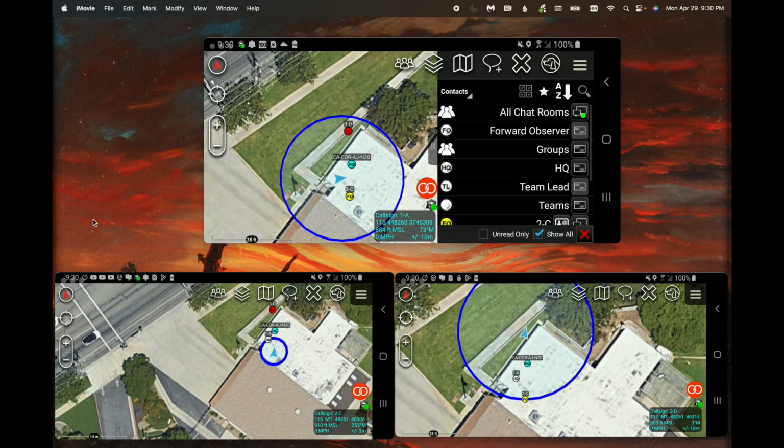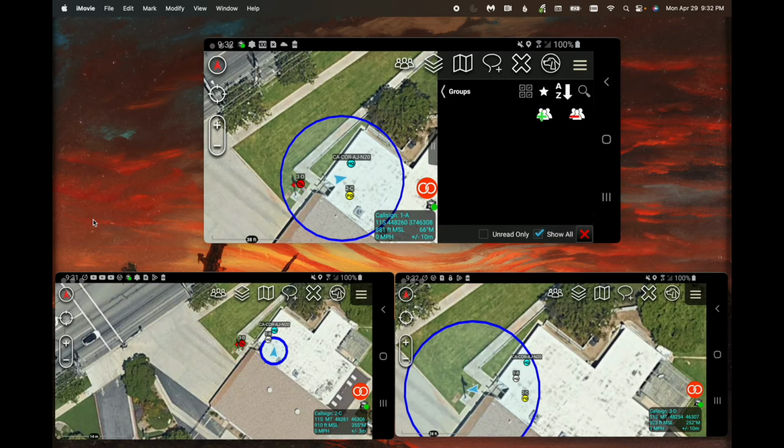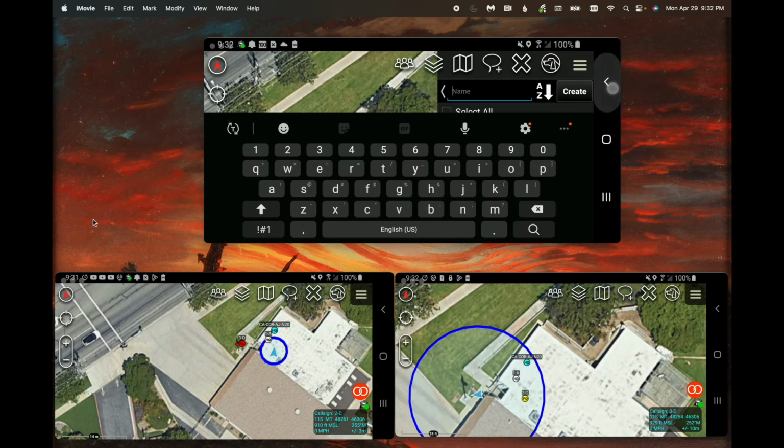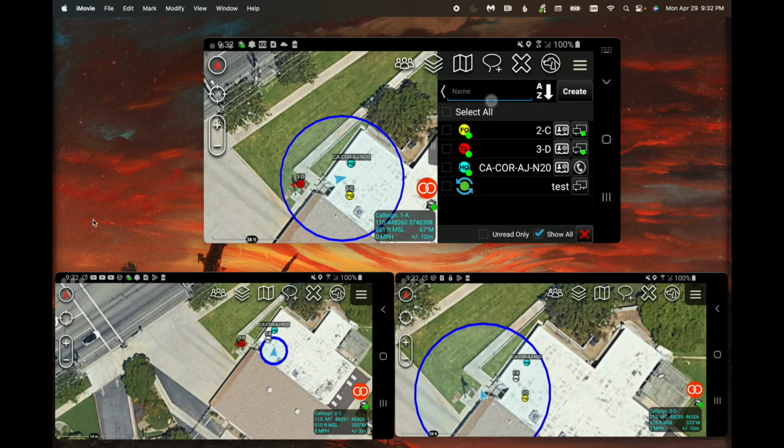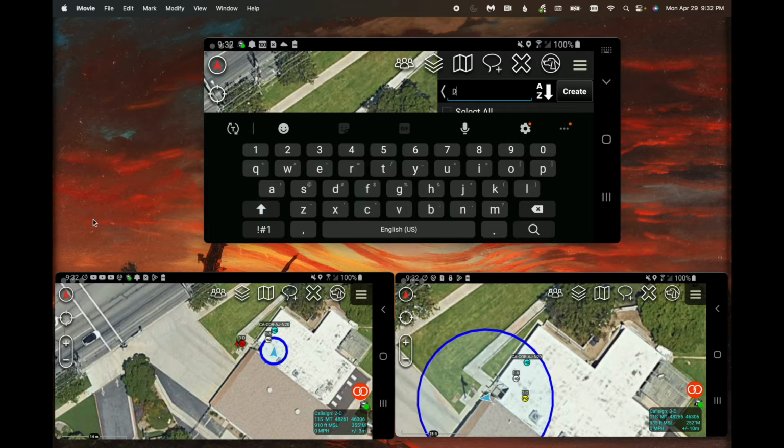As you can see, ATAK does a pretty good job of grouping you with the folks you're affiliated with. So if you're part of the same team color, if you're part of the same role, you can start sending messages that way. And then of course you've got the all chat rooms for the blast out. But let's say you want to build a custom group. Click on groups, the plus button. Now you can type in the name of the group. We'll call it Division A.